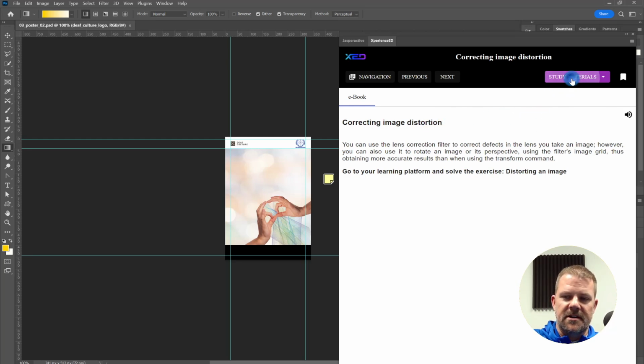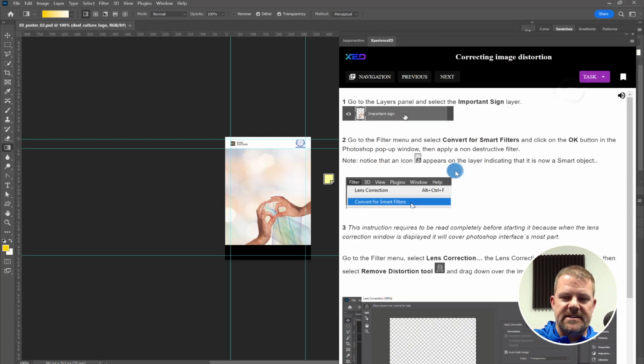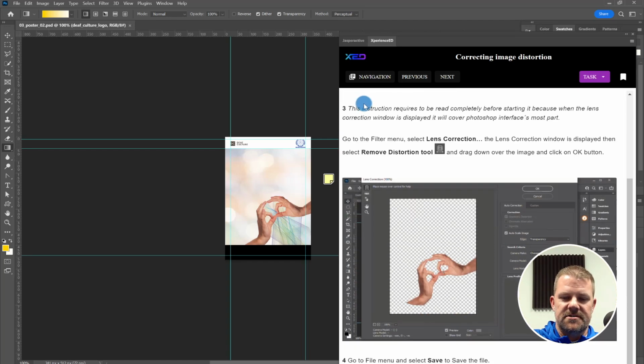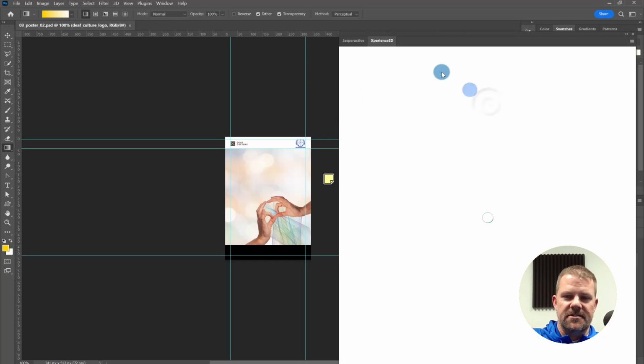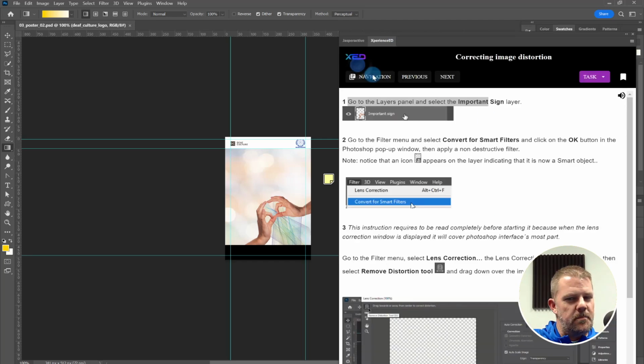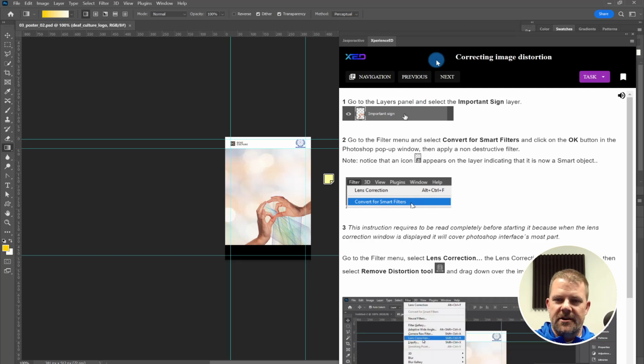Upon going through the study materials, the learner will switch to the task. And in this case, you'll notice a few different steps here. So I'll walk through these. This one says go to the layers panel and select the important sign layer. Oops, excuse me, I went back to the immersive reader there. So I'm going to go to my layers panel.